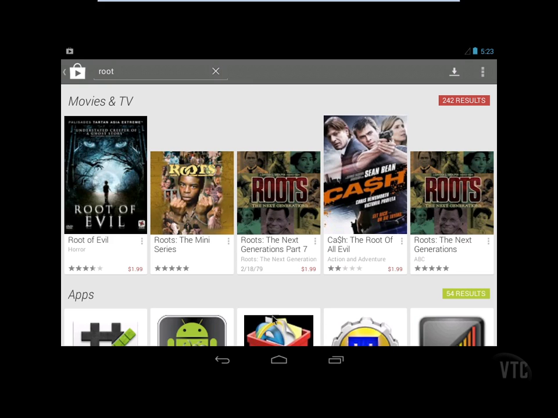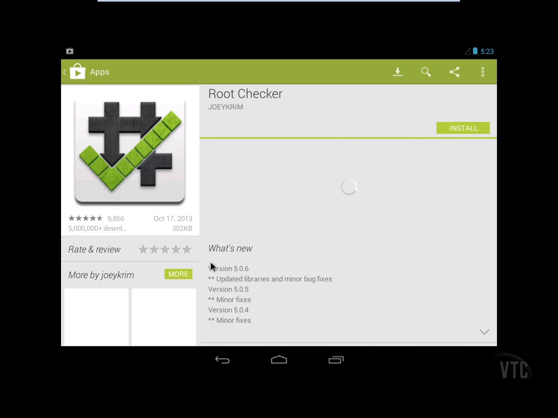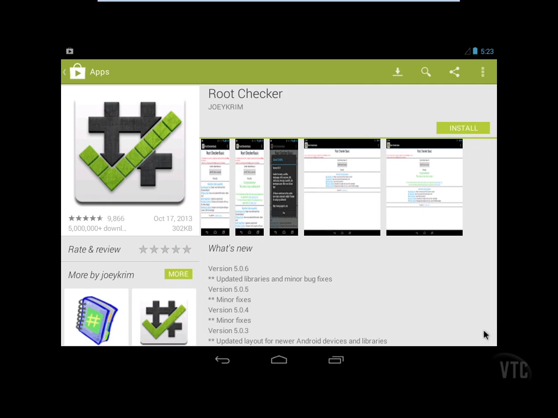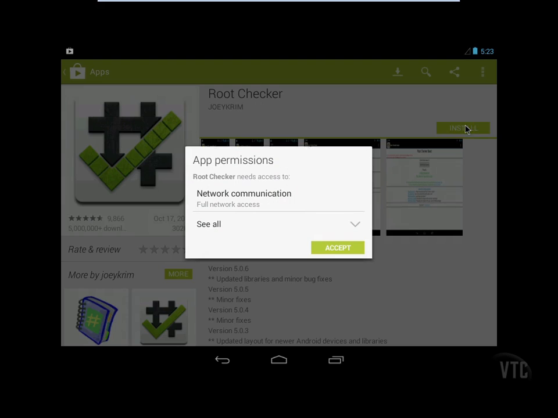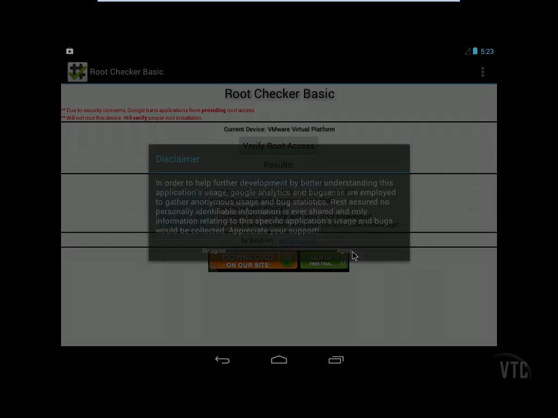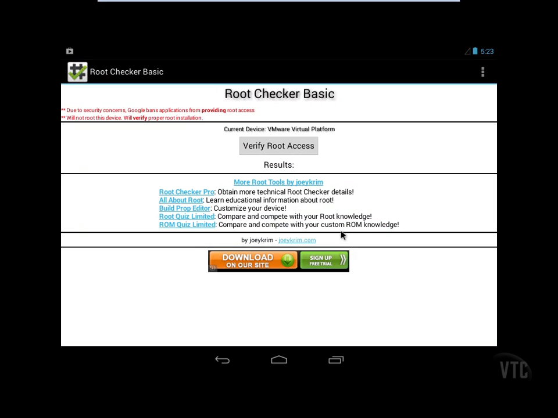If we were to come down here to the apps, one I saw earlier is Root Checker, and it basically lets you determine if you actually have root on the box or not. So it's kind of interesting from that perspective, and we can install it and see if this box has root on it. It installs just like a normal physical tablet would install it. We can go ahead and open it up here. A little bit of a disclaimer here. We say OK, and it's Root Checker Basic.